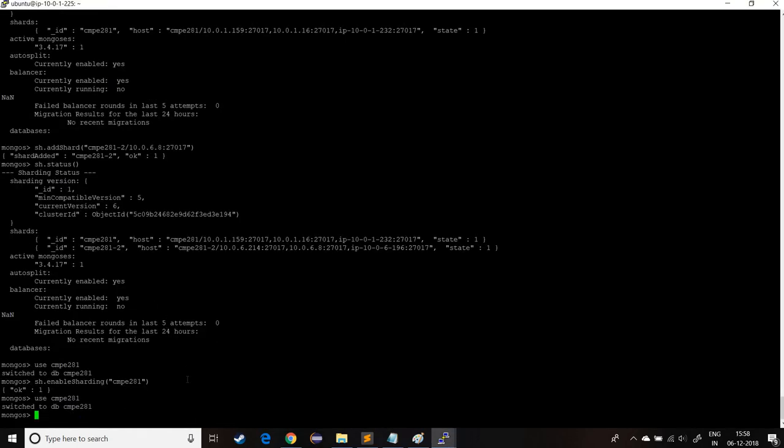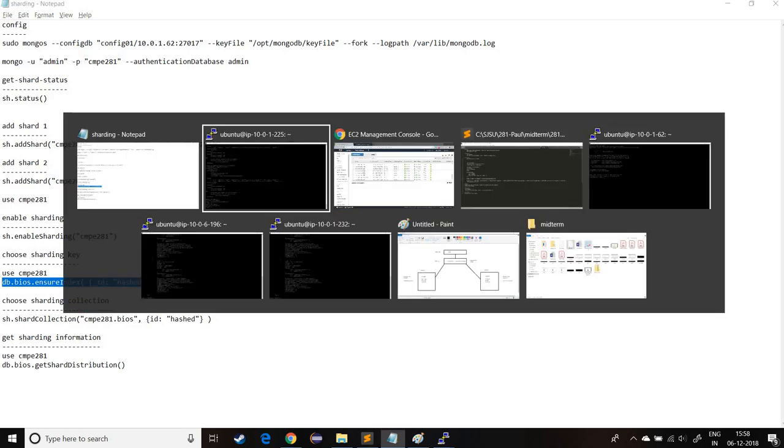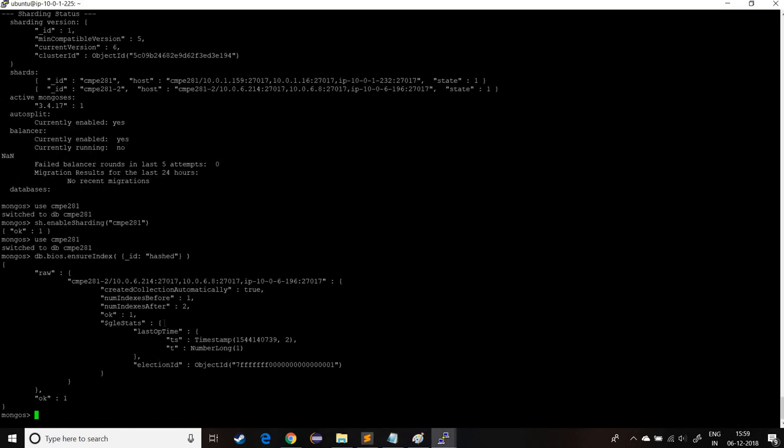Now I am going to specify the shard key, that is, on what basis the sharding is going to be done. I am going to use the BIOS collection, and I am going to shard on the basis of the _id field in the MongoDB database, which is automatically generated. This command says that I will shard on the basis of _id, and it's showing ok: 1.